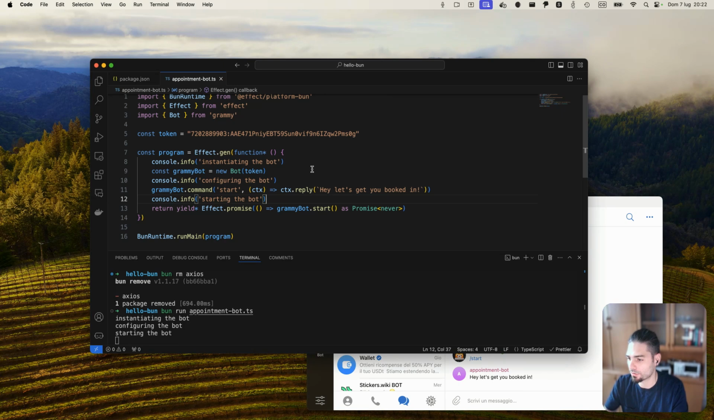Now we need the bot to ask the user if they want to book and when it's the availability window. And we're gonna do this next.